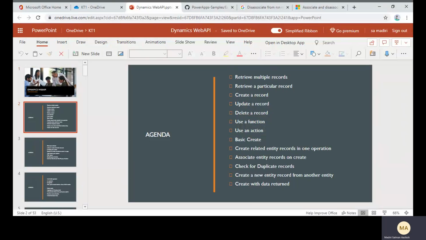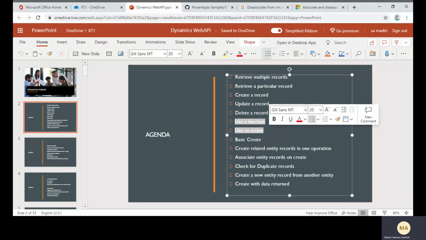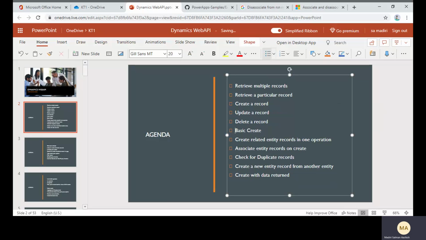in Dynamics, and how to create a record using a web API, and how to update a record in web API, and how to delete a record in web API. And we can eliminate this, so it's not useful for us. And we can see a basic create query, and we see a create related entity record in one operation, and associate entity records on create.